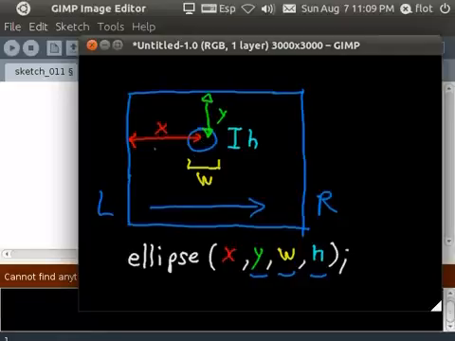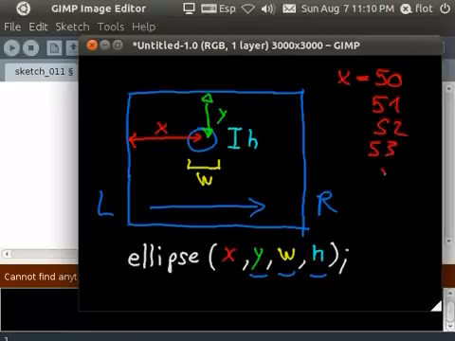So the only thing we'll change for sure is the x. As time passes, the circle will be moving to the right and the x will get bigger and bigger. So if the x is 50 at the beginning, then it will become 51, 52, 53, and the ball slowly will move to the right of the screen. So let's try to do this in our program.